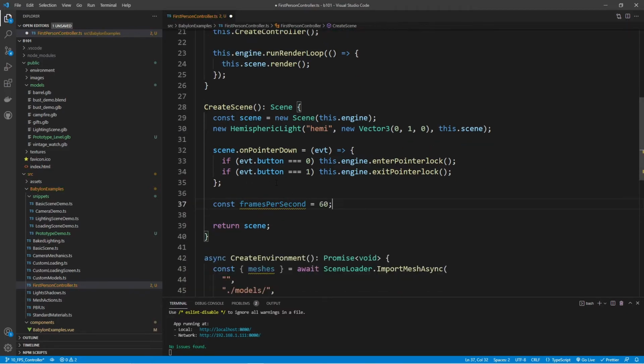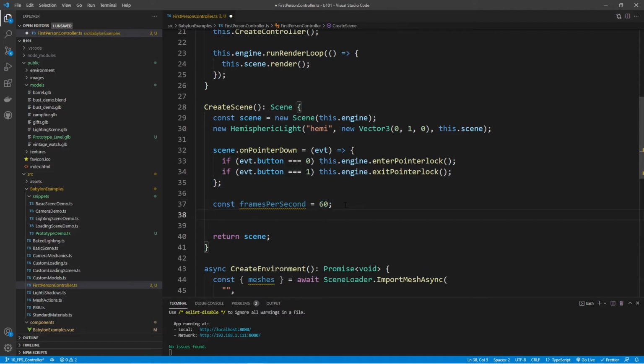And the reason why we're using frames per second is because we want to have a very smooth, controlled descent in terms of the gravity. So by using the frames per second, we can control that. Next, we're going to add in the actual gravity value. I'll call it gravity. The typical value that people use for gravity on Earth is negative 9.81.